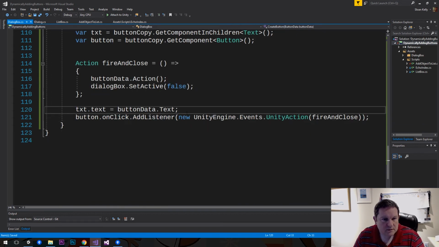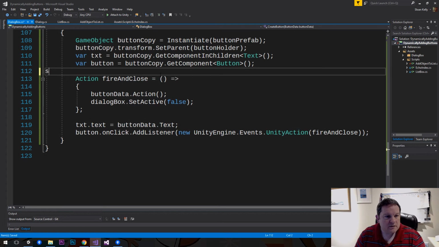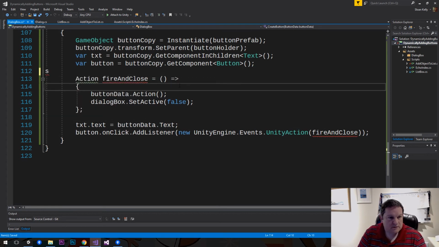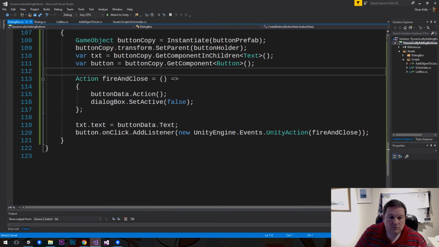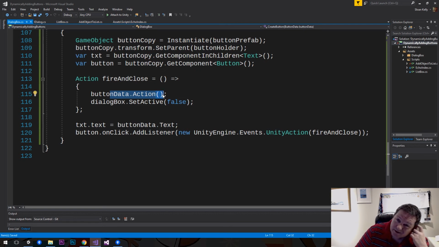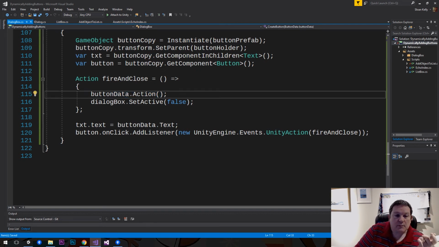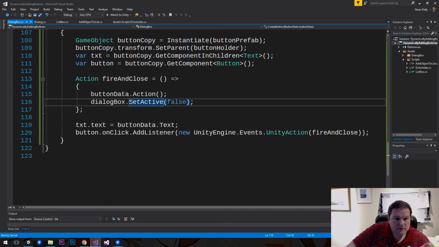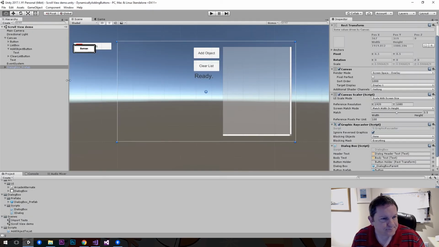If I bring this in just a little bit, okay? Because what we want to do is our action, we still want to perform whatever the action is that the user specified. In the case of the dialog box, in the case of cancel, it's going to be nothing. And then for our set, we also want to clear the dialog box whenever you click something.